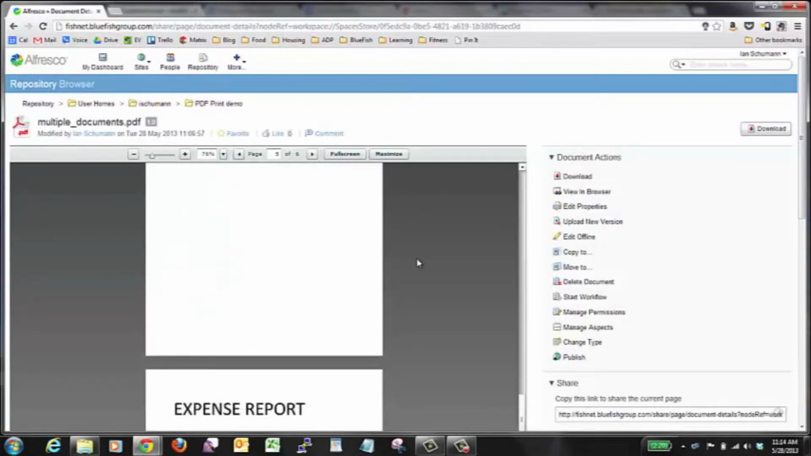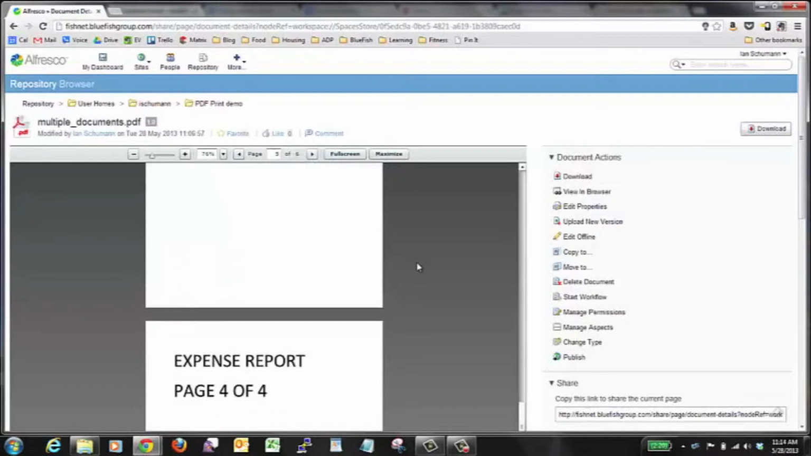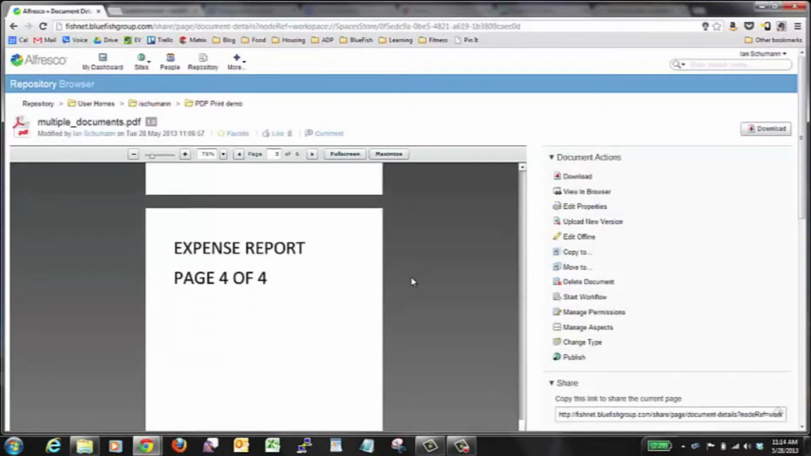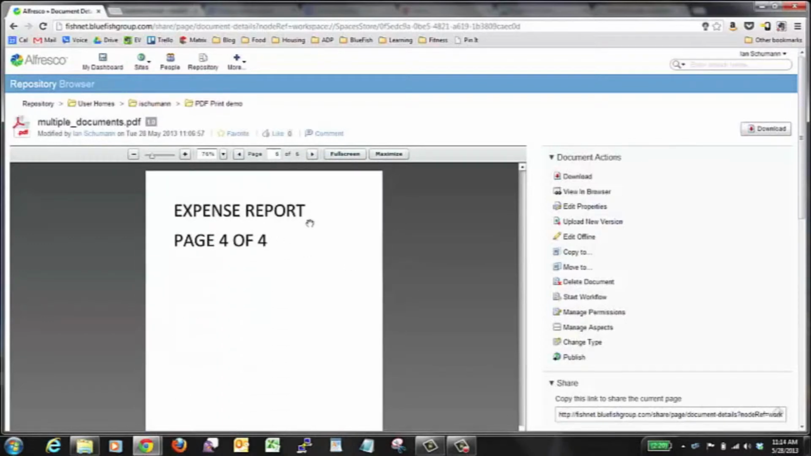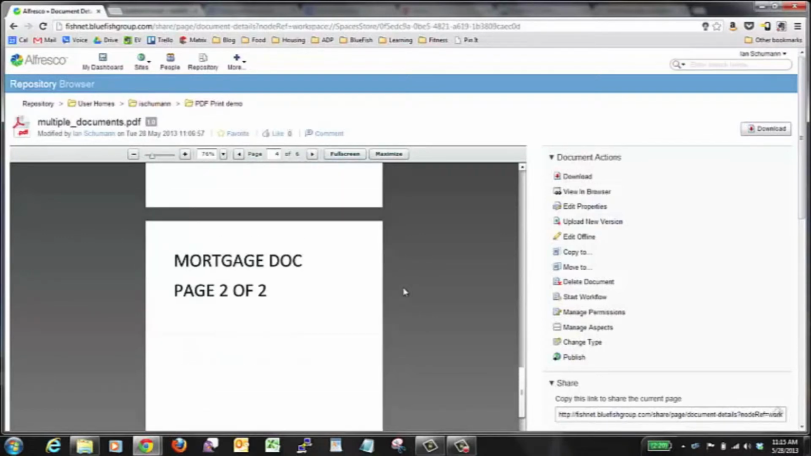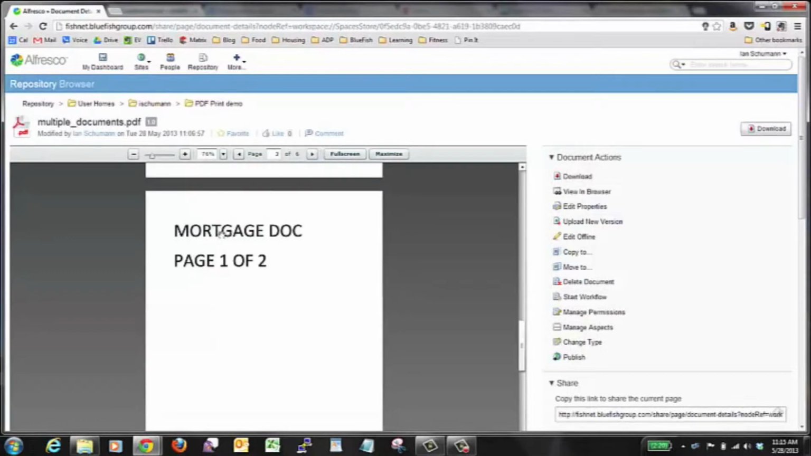We don't know why this happened. It could be for any number of reasons during the ingestion process. And then at the end of this PDF, we have the final page of the expense report. So obviously, to get things organized neatly, we'd like to break up this PDF, split it out into the two constituent documents, the mortgage doc and the expense report document.